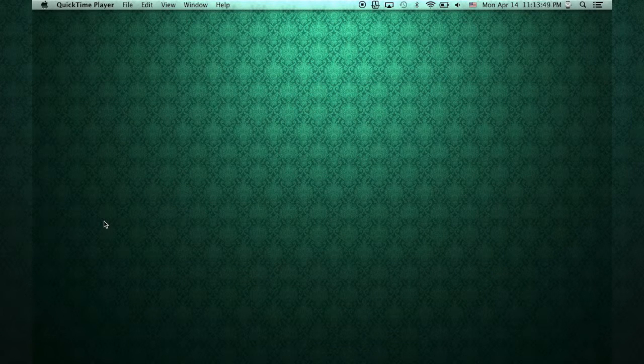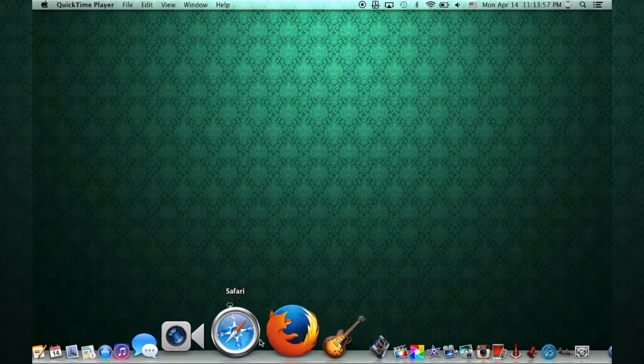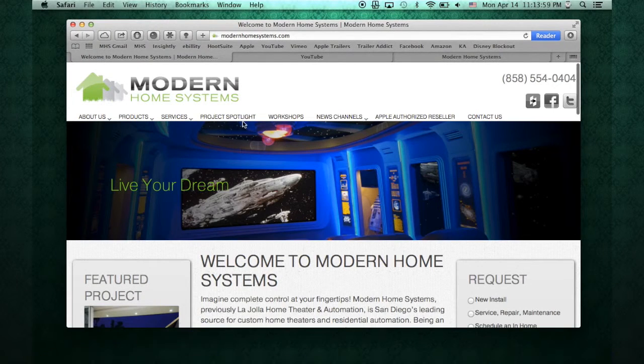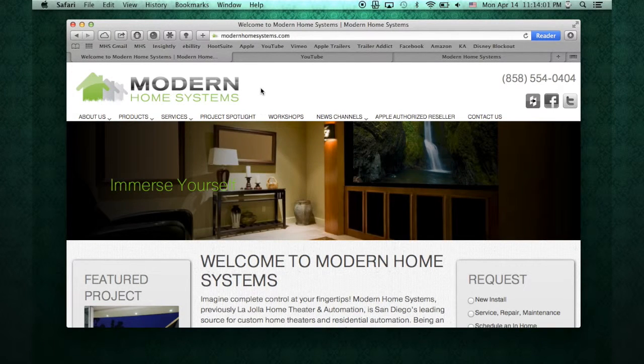Extensions are a fun way of customizing your Safari browser to your liking. The first thing we're going to do is open up Safari. I'll give you an example of a few of my favorites that I use.